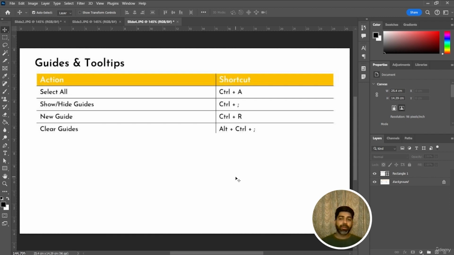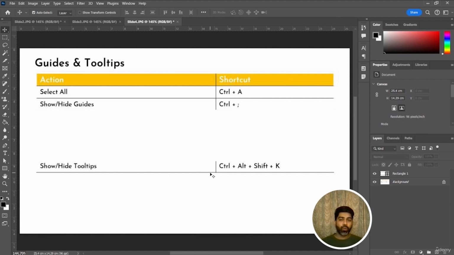Now moving on to guides and tooltips, we just saw how to do select all. I can show or hide any guides that you have by pressing Ctrl and semicolon. I have a guide over here in the middle of the screen, which I can show or hide by pressing Ctrl and semicolon. I can enable or disable the rulers by pressing Ctrl and R. I can clear any guides from the screen, that is, remove all the guides from the canvas by pressing Ctrl, Alt and semicolon.